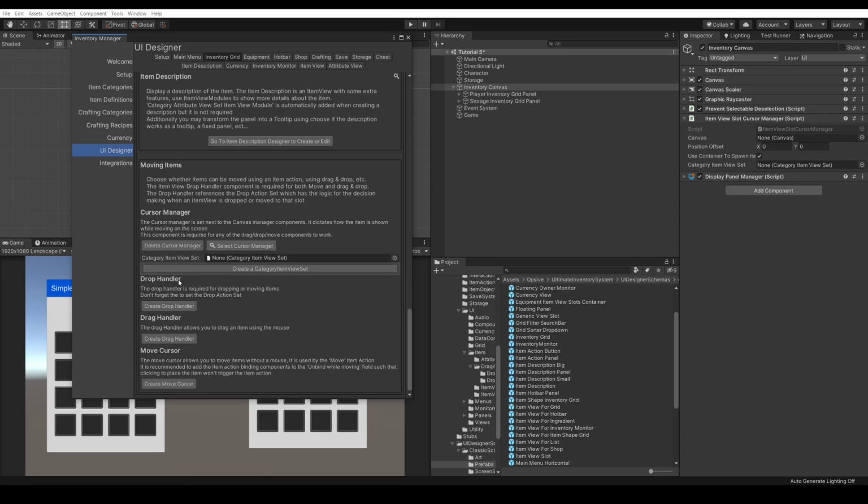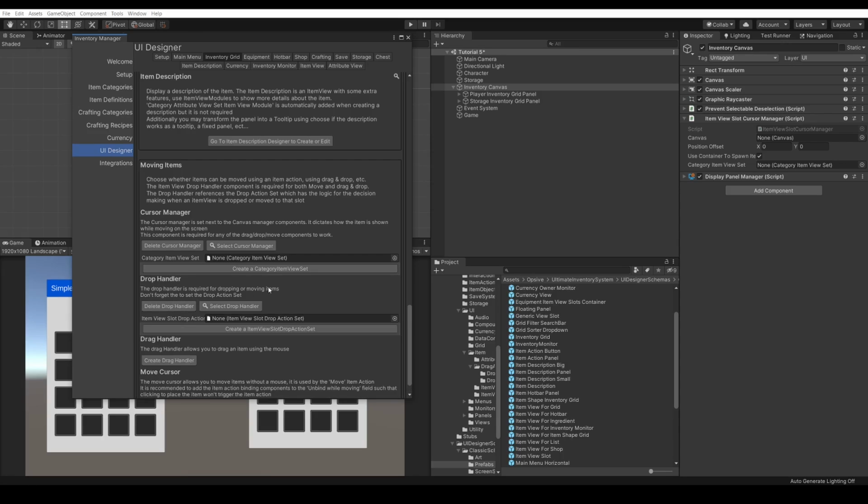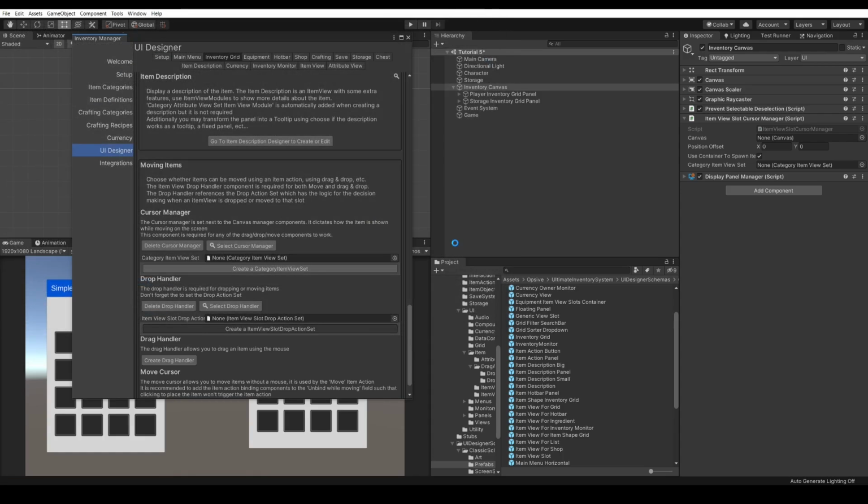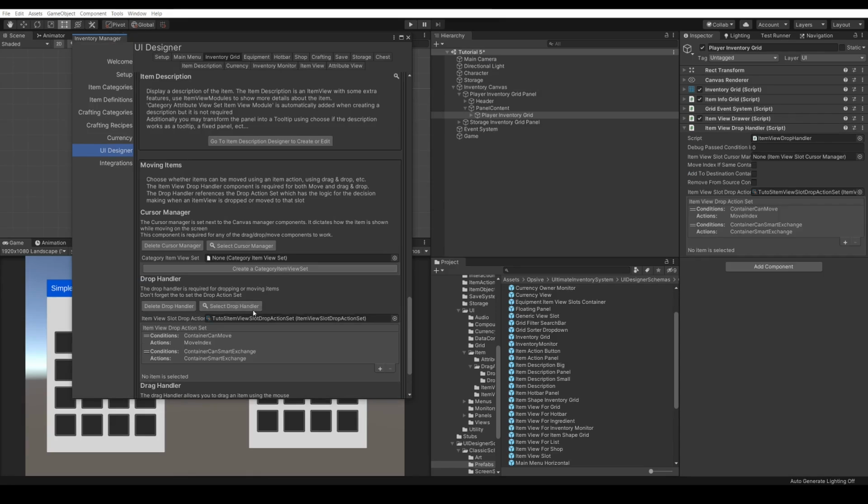Here we can add a drop handler, which will be used to know what will happen when an item is dropped in a slot. So here we can create the item view slot drop action set. If we select the drop handler, we'll see that it automatically added a container can move and a container can smart exchange. The way the item view drop handler works, it goes through each item view drop condition, and if it passes one, it will use the actions right underneath it, and then stop.